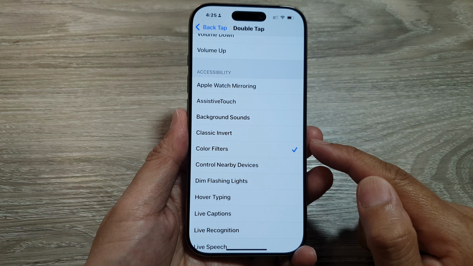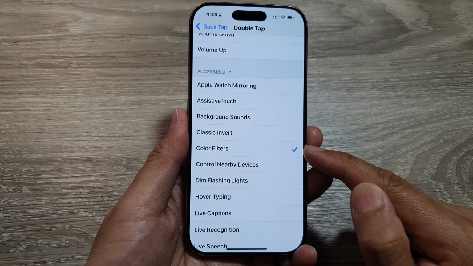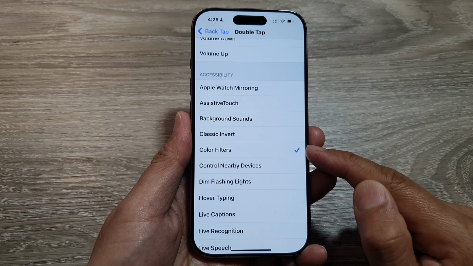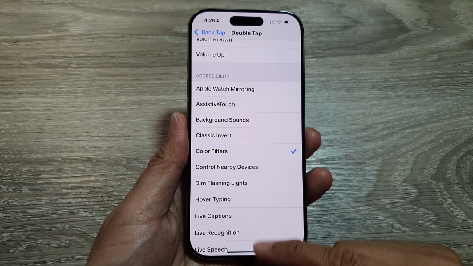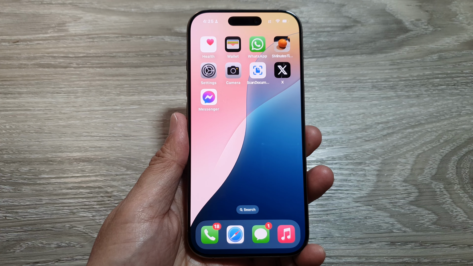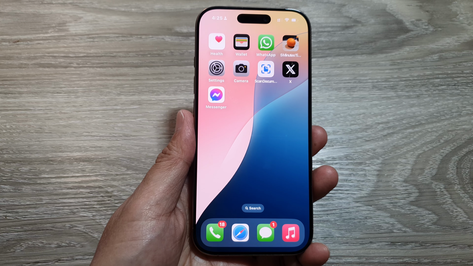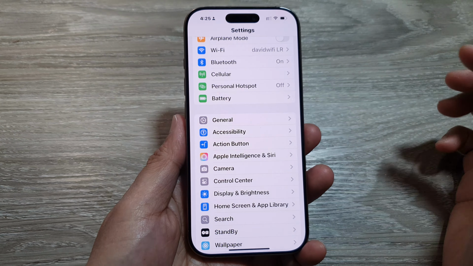How to set back tap or double tap to turn on or switch off color filters on the iPhone 16 series. First, let's return back to the home screen by swiping up at the bottom of the screen. Now from the home screen, tap on Settings.